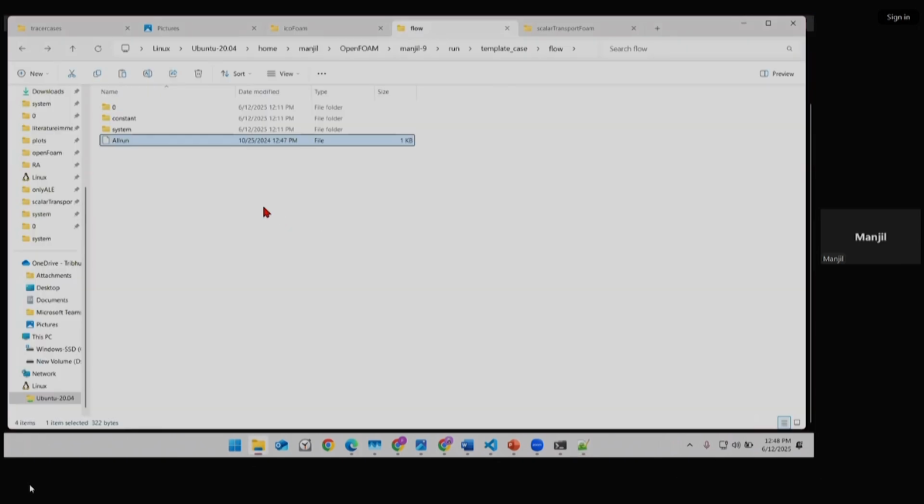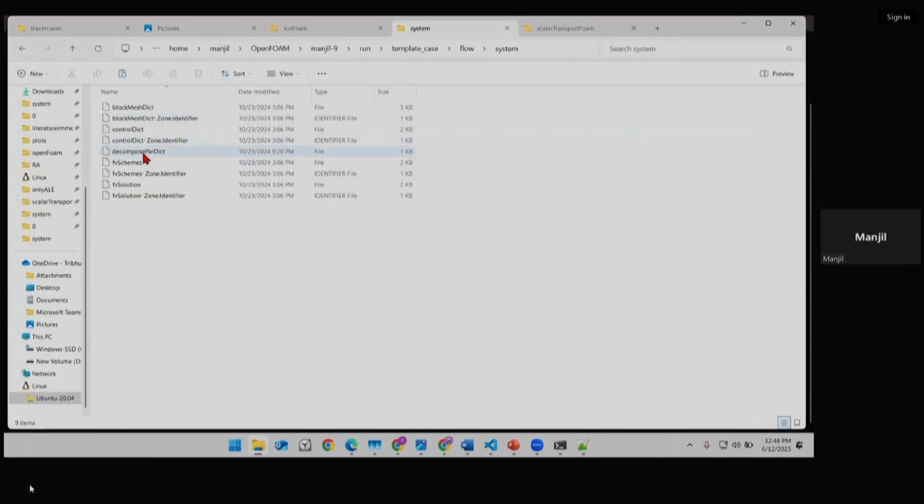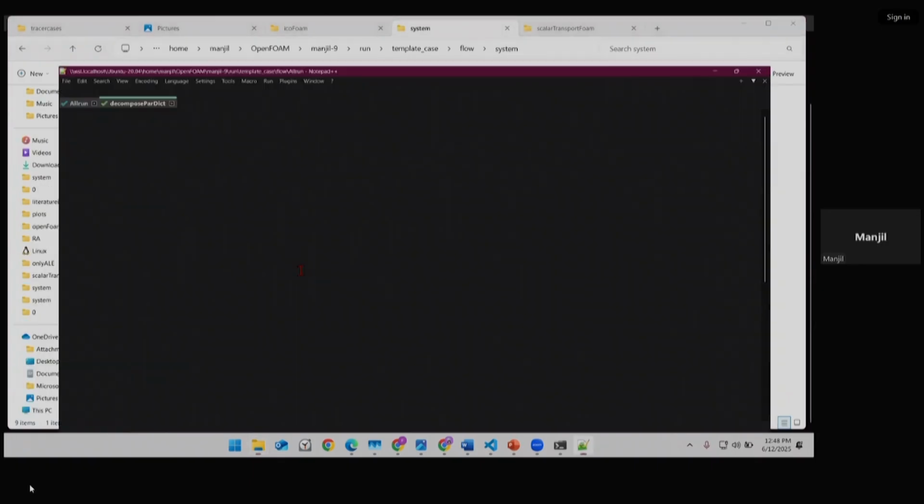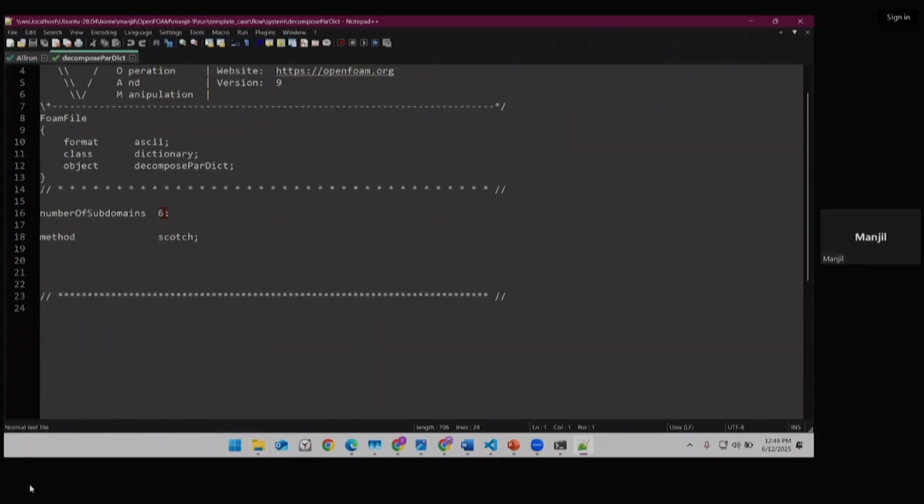You can see that in the decomposeParDict, I have assigned the number of subdomains as 6, and the method is scotch. The scotch method will automatically divide the domain into the number of processes, so we don't have to do it manually. The scotch method does that.